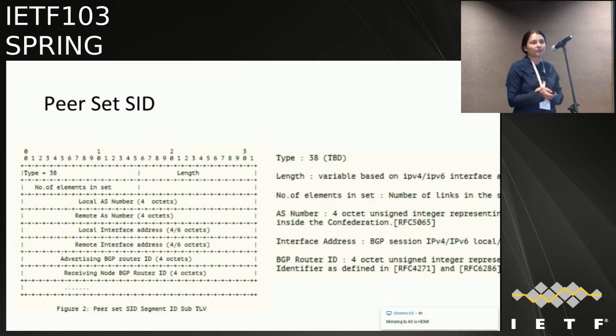So I have one comment here. In the peer node SID, you can have peers in different ASs. They are not in the same AS. With this encoding, you cannot encode that case. So that's a problem with this encoding. I just want to highlight that.